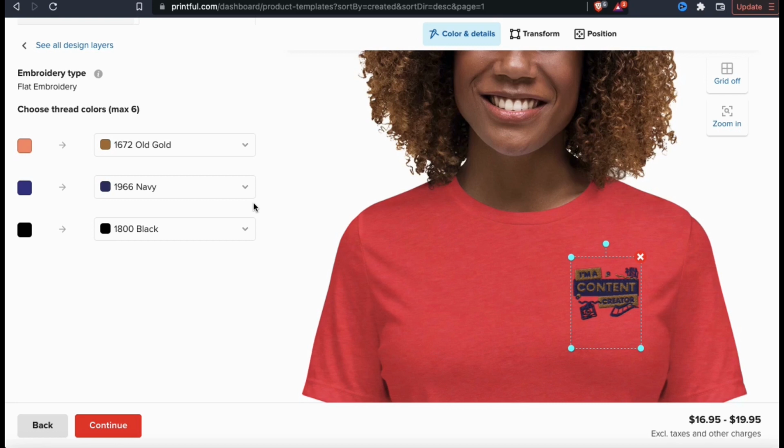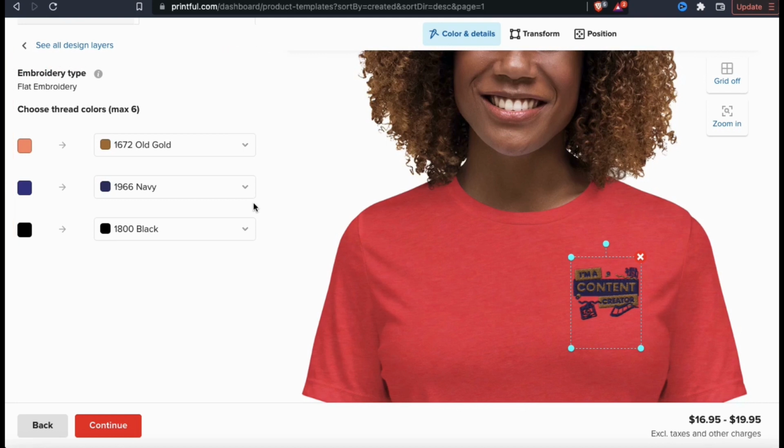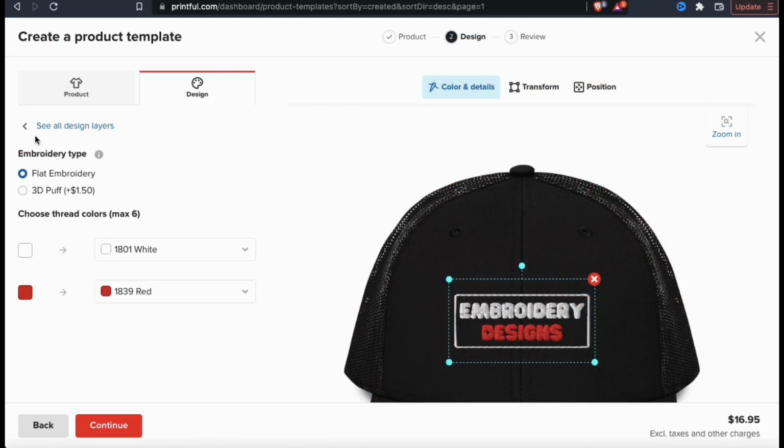Since we selected to create an embroidered product, you should now be on the embroidery edit page where you can select your embroidery type and your thread colors. Printful actually has various embroidery types that you can select from depending on the product that you're creating. This includes flat embroidery, 3D puff, or partial 3D puff. For t-shirts, for example, the only embroidery type option that's available is the flat embroidery. But if we were creating another product such as hats, you would see other options available here as well.